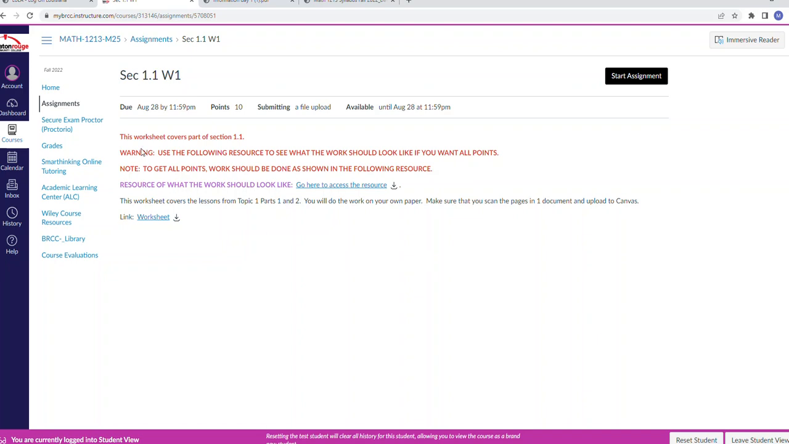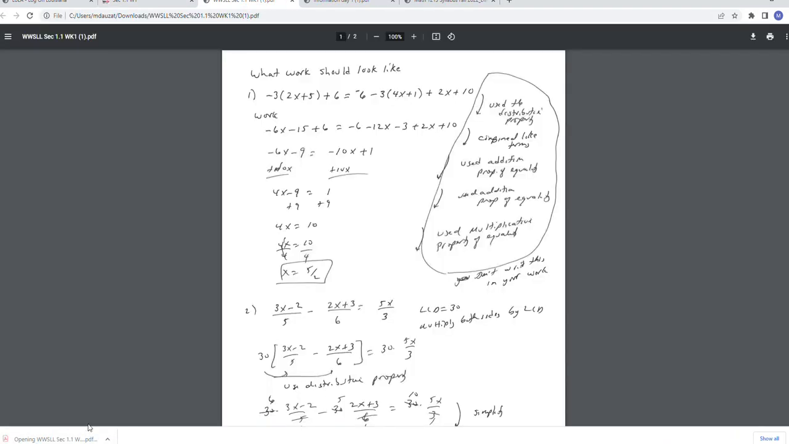So you're going to open this worksheet. Notice what it says, though. Always read this carefully. Warning, use the following resource to see what the work should look like if you want all points. Note, to get all points, work should be done as shown in the following resource. Here's the resource. I'm going to click on the down arrow. And so here's your work right here.